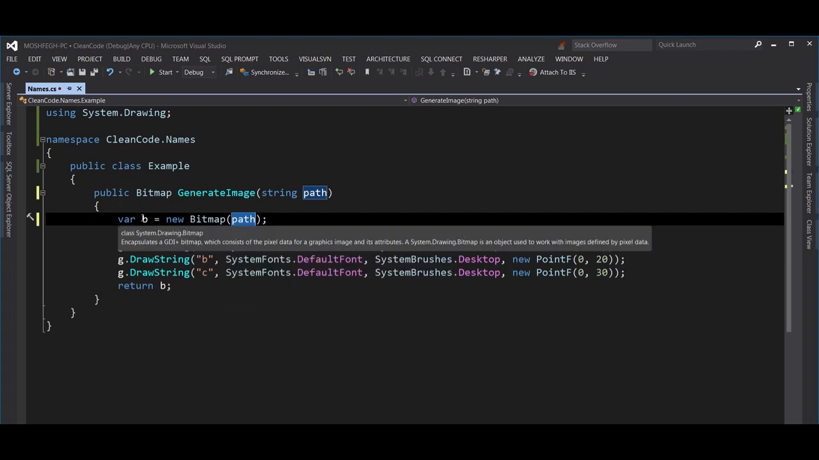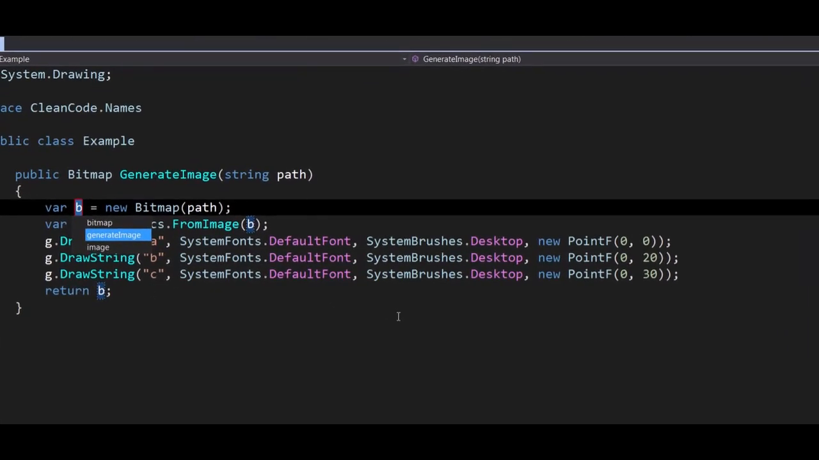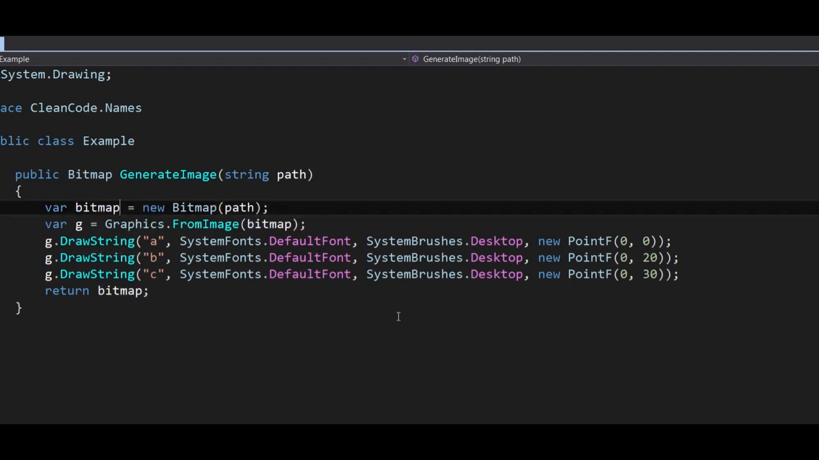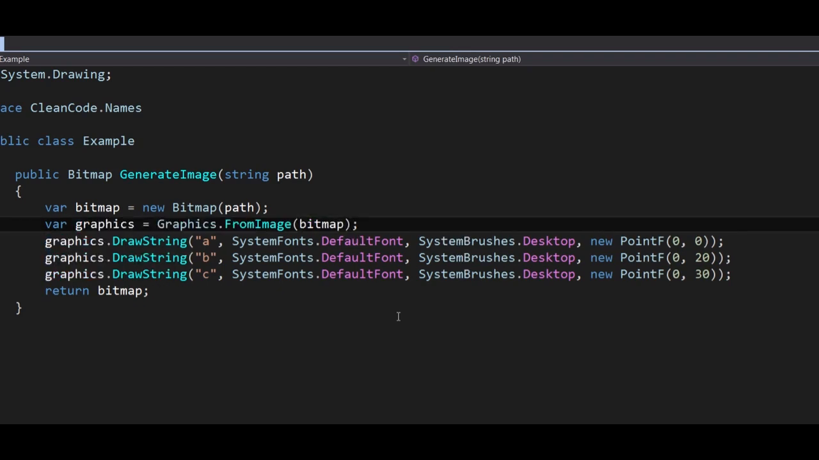Same for this b. Look, we have declared this variable here and it's also referenced in 2 places. Let's rename it, F2, and see, sometimes ReSharper suggests good names for you. In this case, it recognizes that it's a bitmap, so it's giving you 3 suggestions: bitmap, generateImage, and image. I prefer the first one, so we just select this, and see, all the references are automatically updated. And last for g, F2, going to use graphics, done.